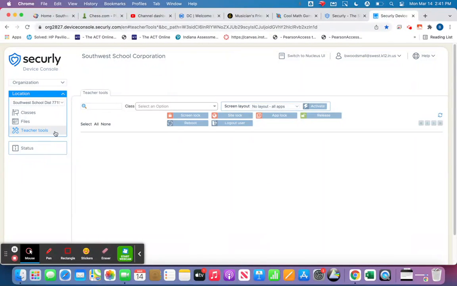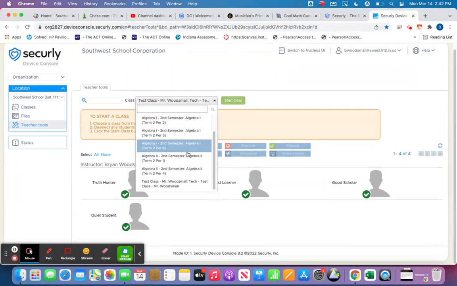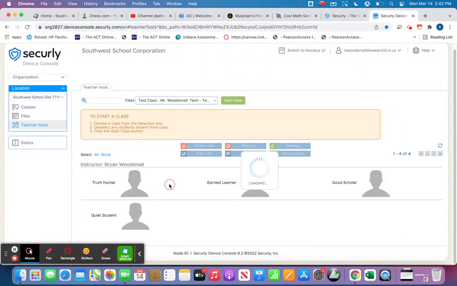This takes you to the Teacher Tools screen, but my classes aren't here yet in this drop down because we have to go to the right location. That's this drop down right here, and choose the one that says high school. So once I do that, now my classes are in the drop down. I'm going to stay with this one that's test class. It's just got fake students in it. And I can start the class.